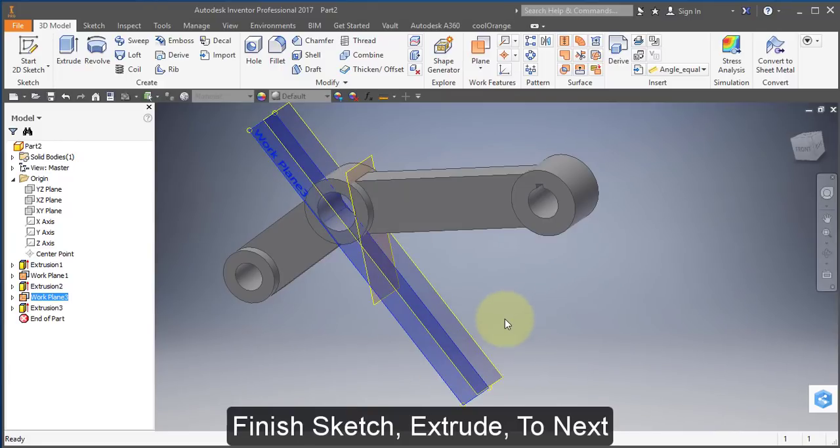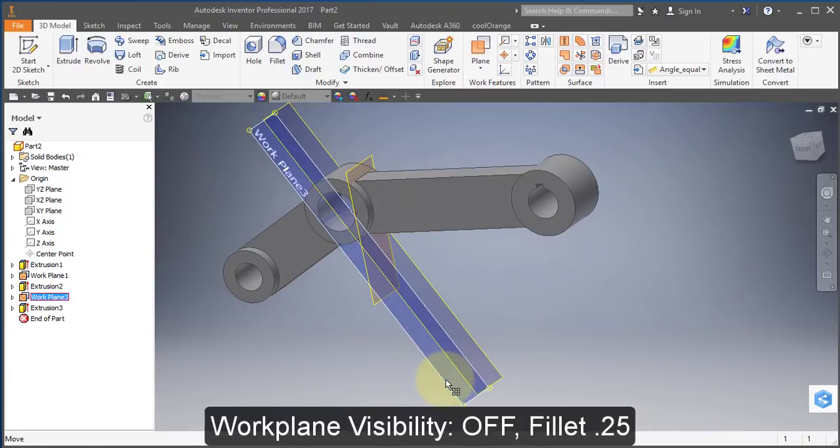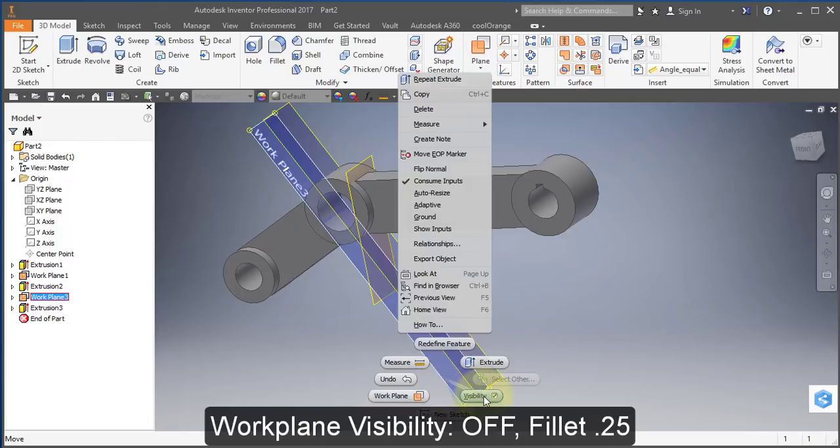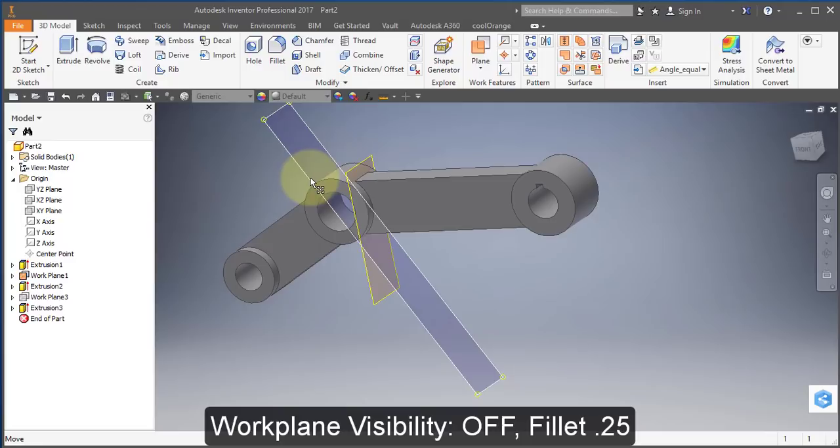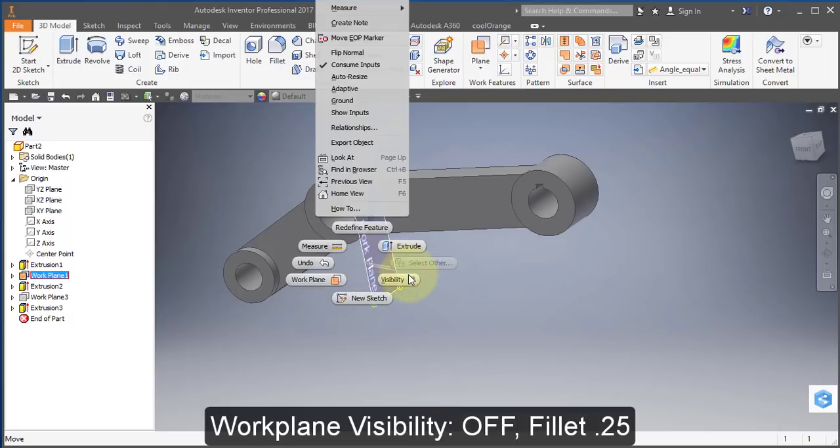Hide the visibility of these work planes. Select one of the work planes. Right mouse button, turn the visibility off. Repeat for the other work planes.